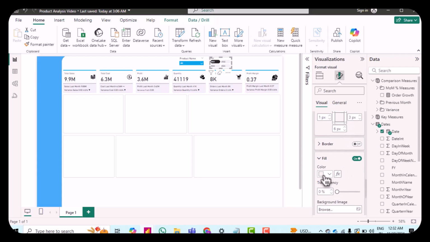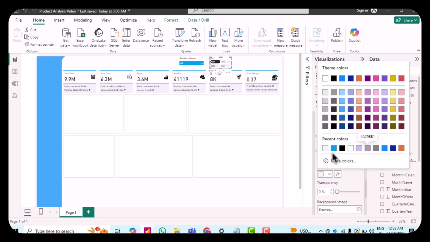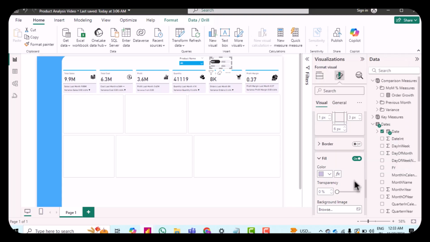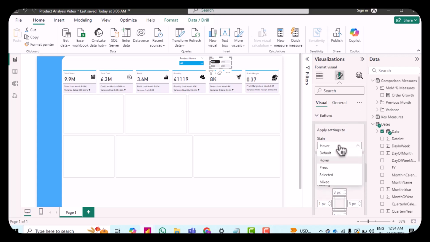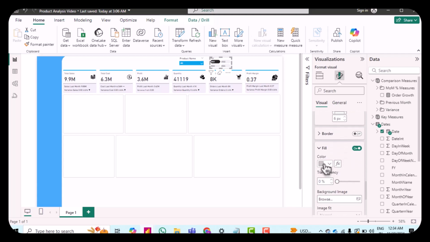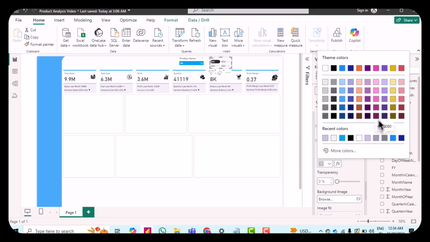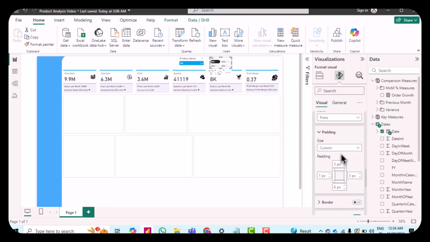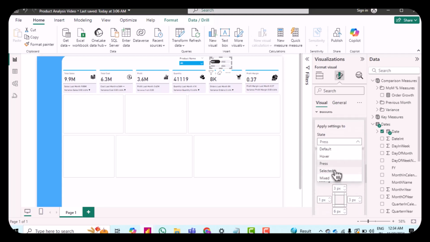I'm just going to change the color. For this, I'm going to use this shade. It looks perfect according to our theme. Then for press, I'll choose a slightly different shade of gray. Let's work with a custom shade. I think this is perfect. After that, we will move forward to selected.